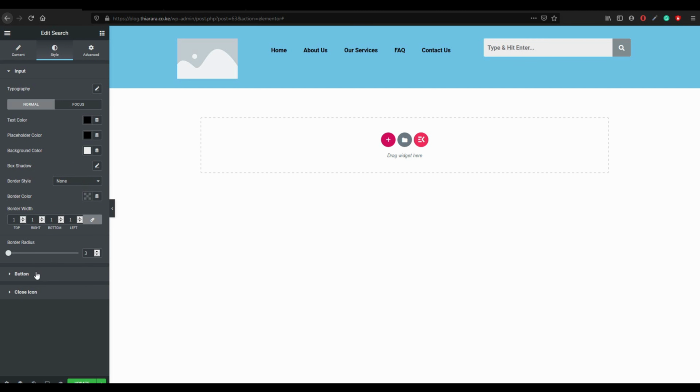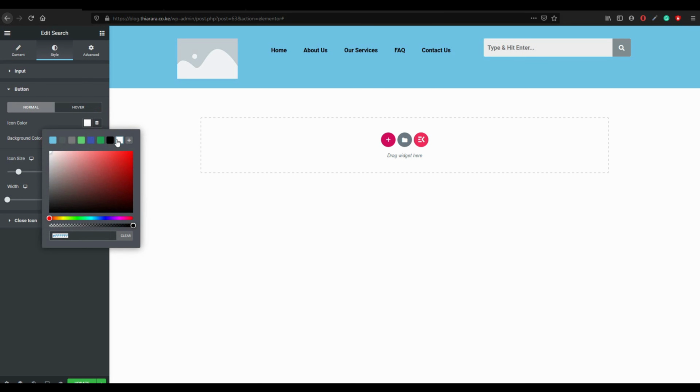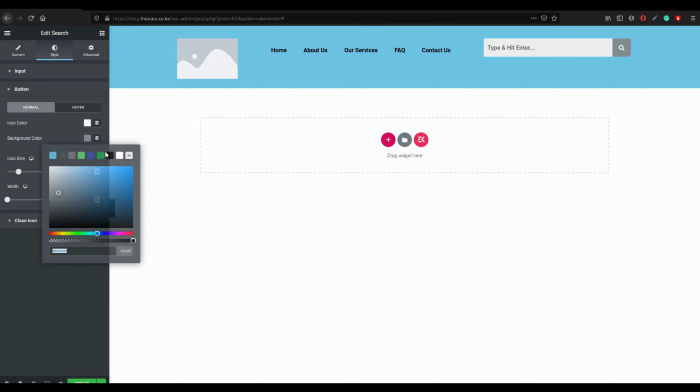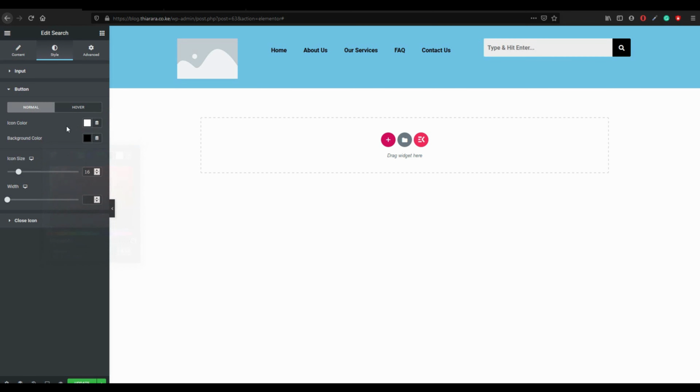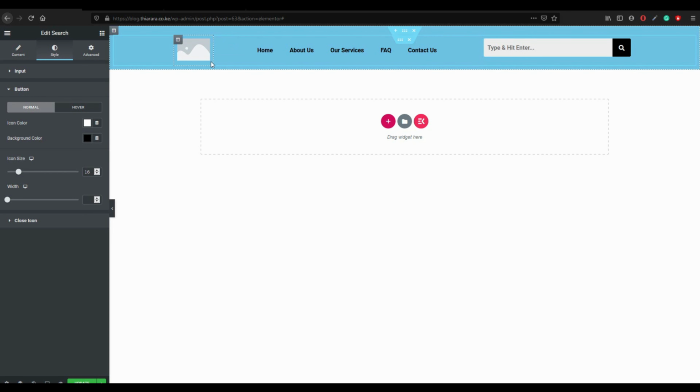Let's come to button, this button here. I want the button to be white, the way it is. Background, let it be black. You see, good. So the next thing you do is set this icon to the one, you see, it fits them. So with that, we have just created our header.